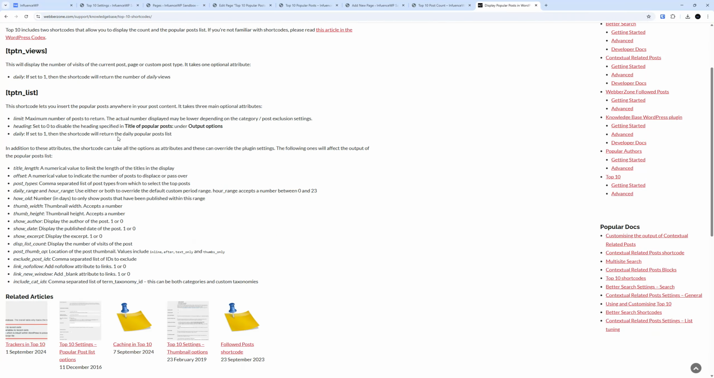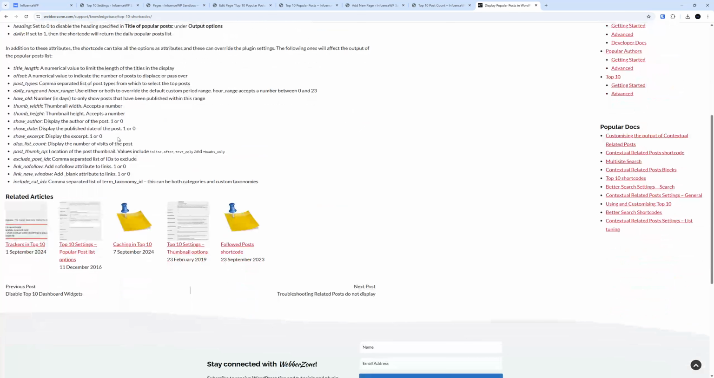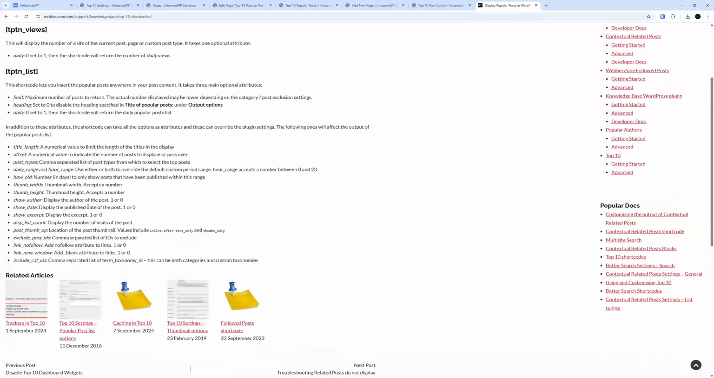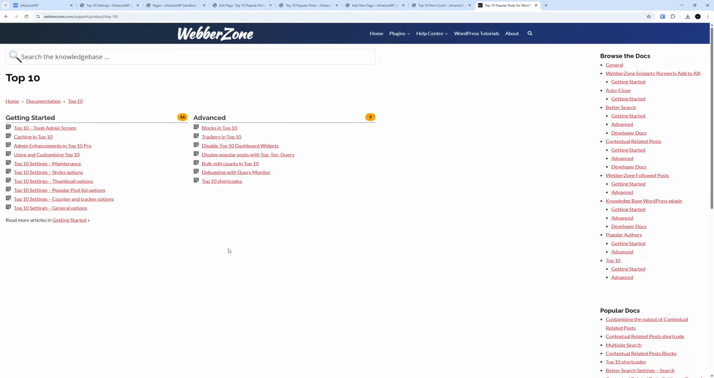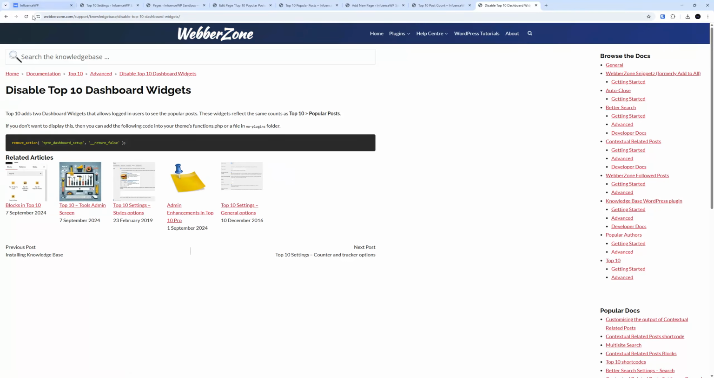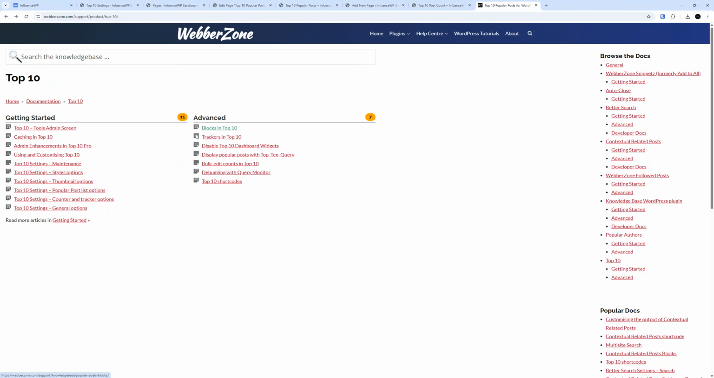Let's look at some shortcodes. So you've got all these shortcode options. If you're not familiar with shortcodes, you can drop those shortcodes somewhere in your website and display all of the information that this plugin is able to output there. Let's see what else is in here. Got some bulk edits, debugging with Query Monitor, all kinds of options. You got some disabled dashboard widgets, trackers, blocks. So we went over the blocks. He's got all the options in here, style options, and so on and so forth.